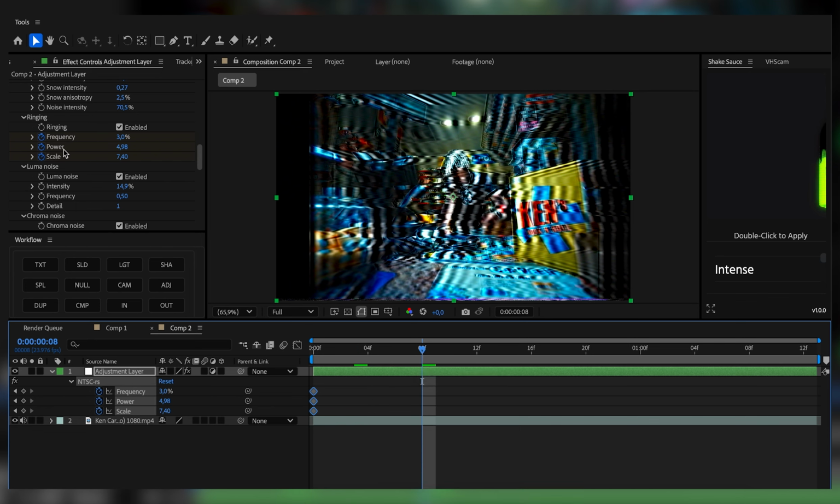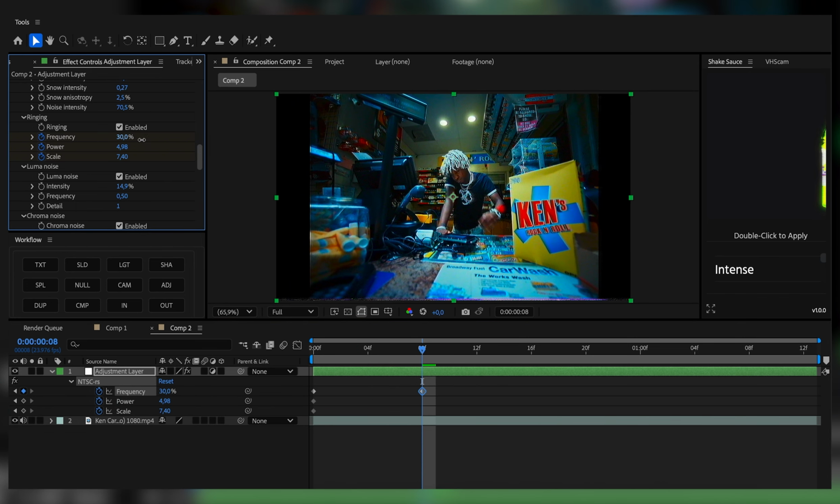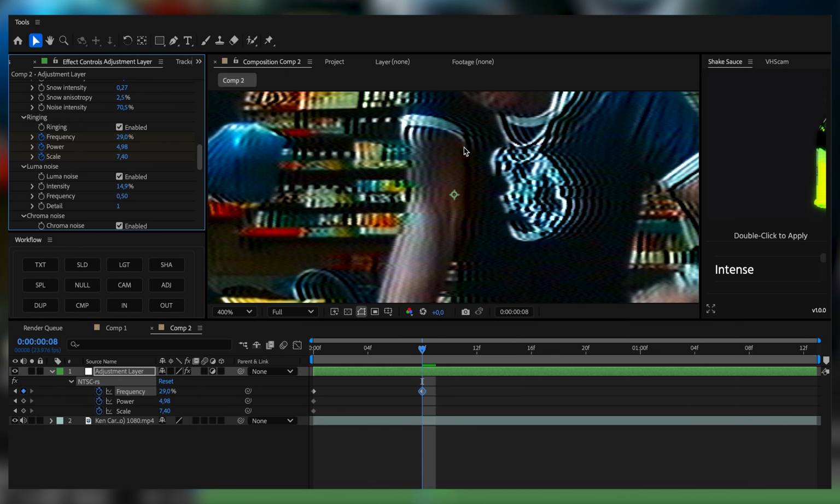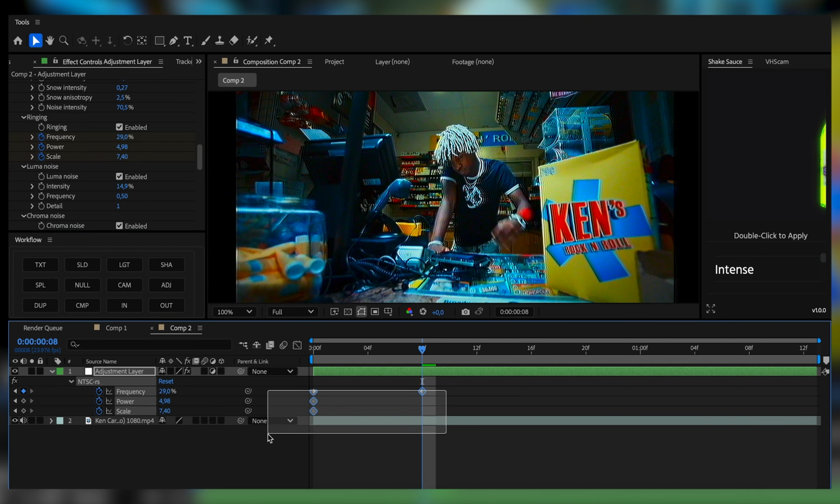I'm going to go 8 frames ahead. And I'm going to bring the frequency all the way up to, let's say, something like this. You still want to get that distorted look right here. So I think this is just fine. And I'm just going to grab those and ease them.